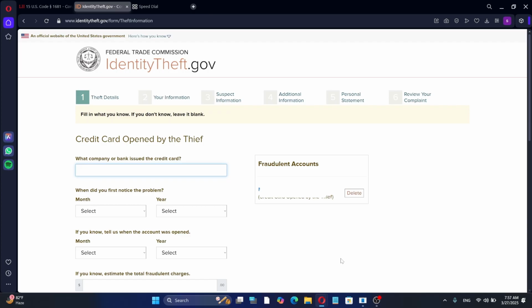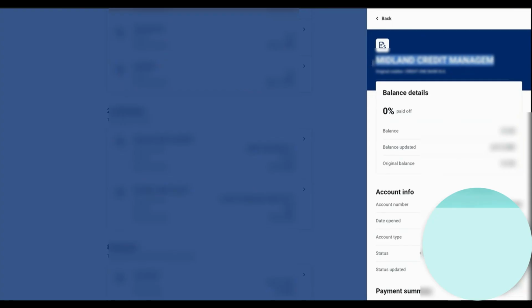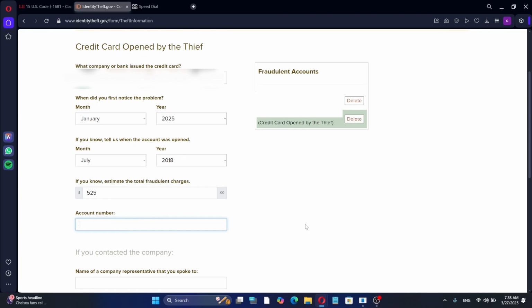For the second collection account, repeat the process. Copy the name and paste it into the report. Enter the month and year the issue was first noticed. Then, return to the report to find the date the account was opened, which in this example is July 2018. Enter July 2018 as the date. The balance, $525, is entered as well, ensuring the highest recorded balance is used. Finally, copy and paste the account number into the report.